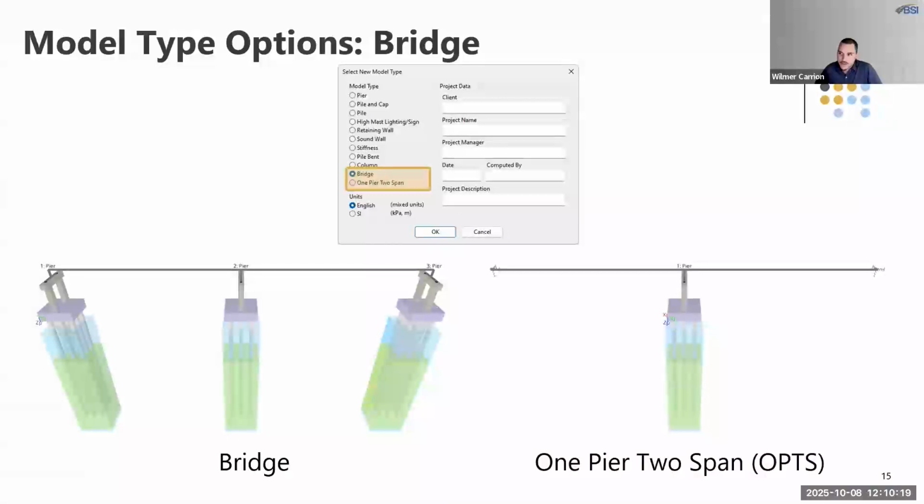So let's start from scratch here and open up a default bridge model. If we click on the New File button to launch the Select New Model Type dialog, you'll see that there are two bridge model types available when we're starting from scratch. The first is the bridge model type, which is self-explanatory and serves as the default, normal bridge model. The second one is a one-pier, two-span model, which is a special case of a bridge model, and we'll get into that one a little bit later.